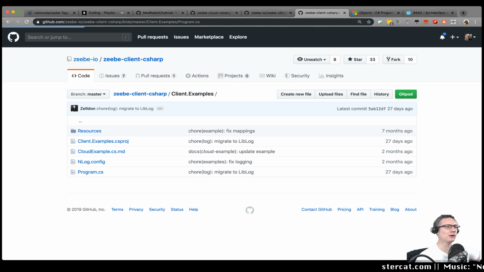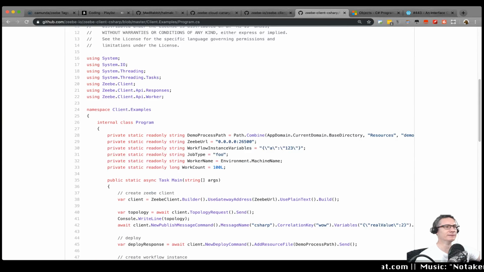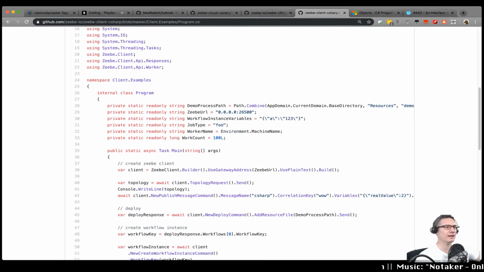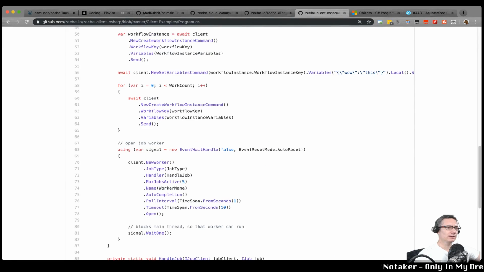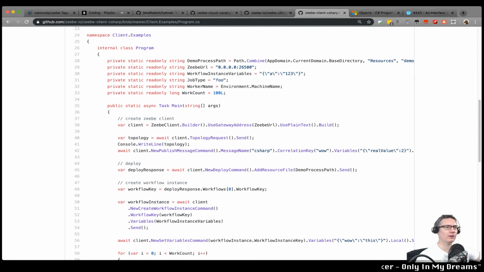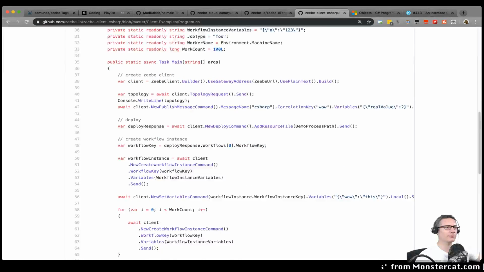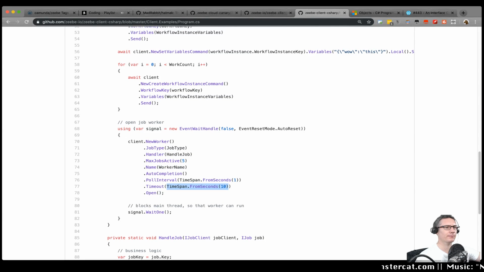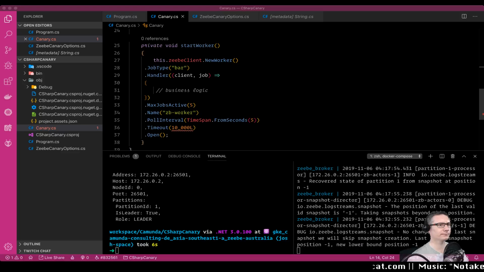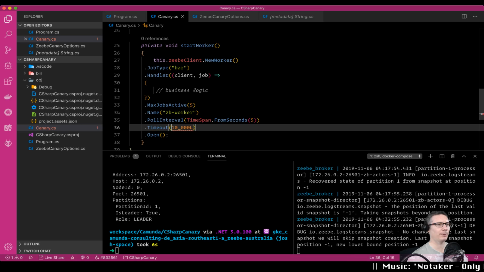Program.cs. Okay, so private static Program. Yeah, okay, he's done it all statically. Yeah, okay, I'm not going to do it statically. I'll make it so it's reusable eventually. And here's the builder pattern. Okay, this is the old school way. So, let's find where he creates the worker. TimeSpan from seconds. That's what we're talking about. Copy that. Cut and paste. Poll interval.